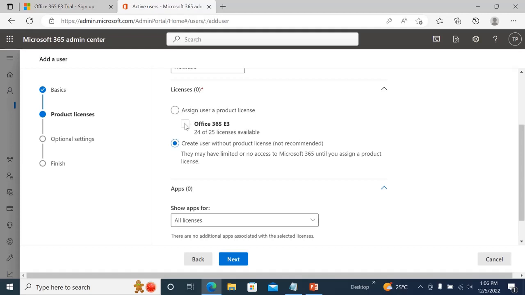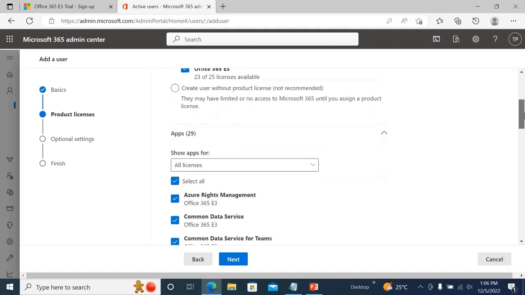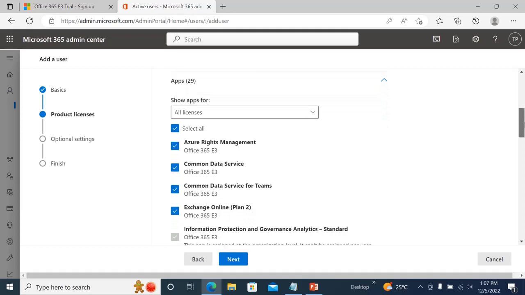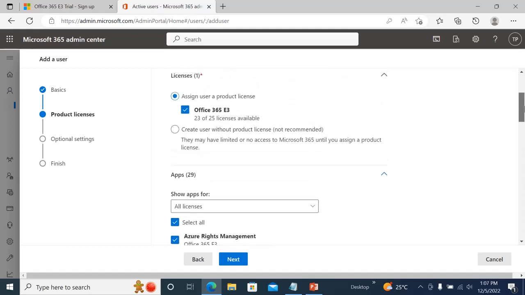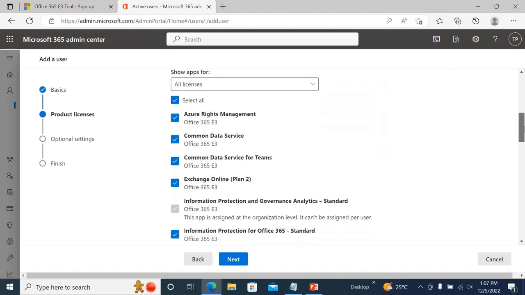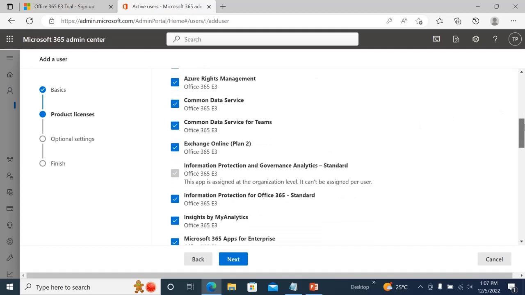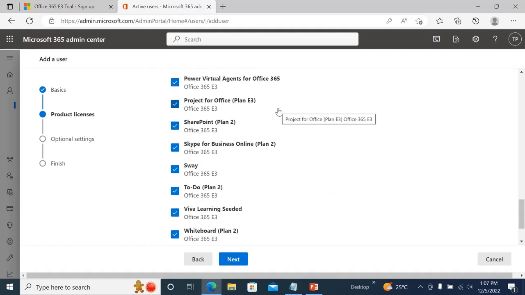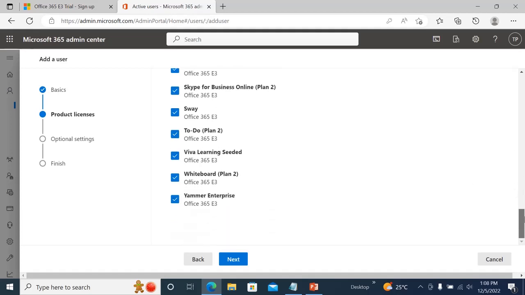But for now I'm going to assign an Office 365 license to the user. So I'm going to check the box, and you can see here all the licenses that are included in Office 365. You can have a look. Included in that license are Azure Rights Management, Common Data Service for Teams, and Exchange Online. For example, if you don't want to assign SharePoint Plan, you can simply uncheck this box. I'm not going to make any changes for now. So let's click next.